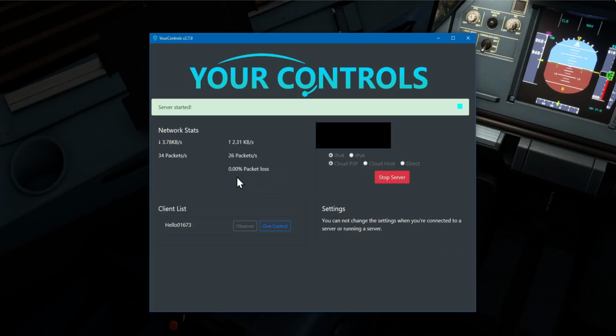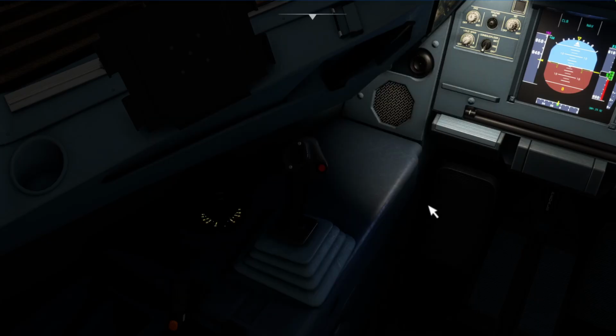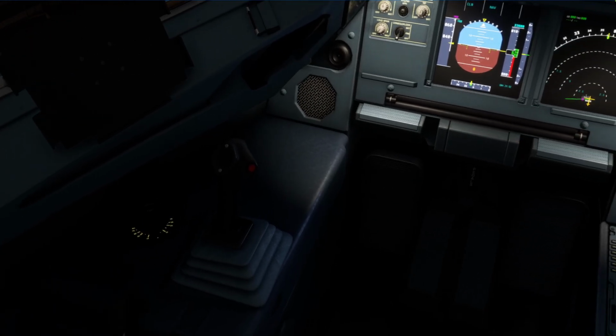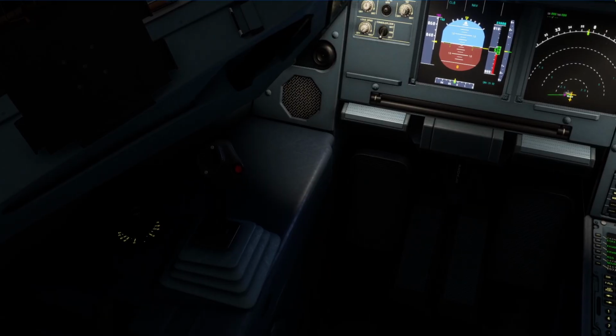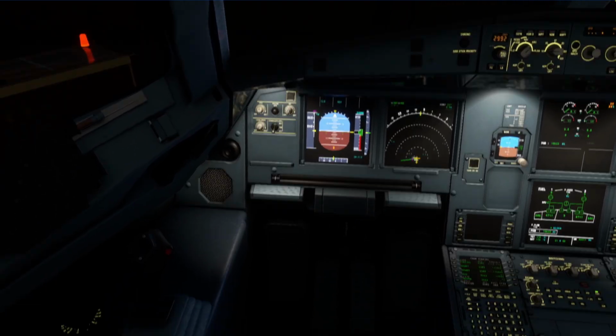Now, a slight drawback to YourControls is sadly the person connecting won't have the ability to manipulate the flight control services without being given control through the application. So you'll have to fire the application up, it'll still be open obviously on your taskbar, and select give control. Now, once you do that, the host has got the ability to take back control, or the other client is able to just pass the controls back.